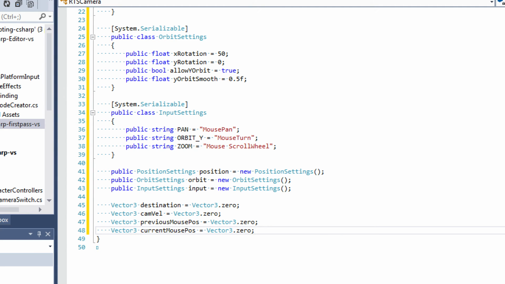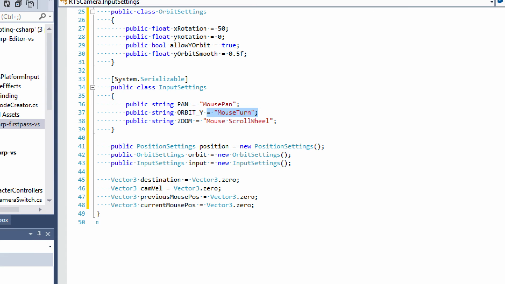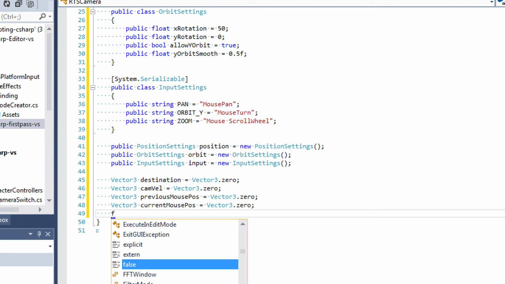Now we're going to be using the previous and current mouse position Vector3s to handle our current mouse position whenever we're holding an input to either pan or turn. Okay, so whenever we're clicking and we're moving our mouse position, these two variables are going to determine how fast we're going to be panning or rotating. And we'll talk about how to use those in the next tutorial.